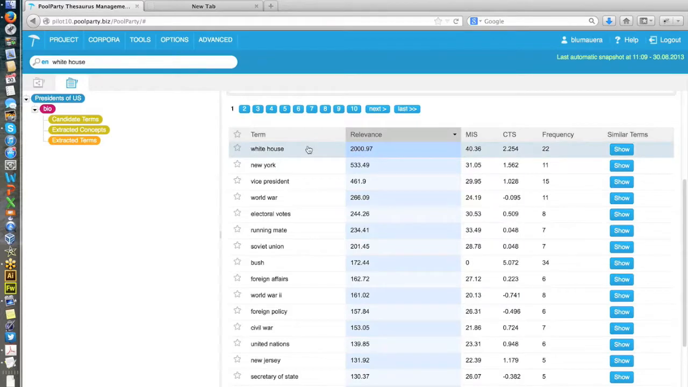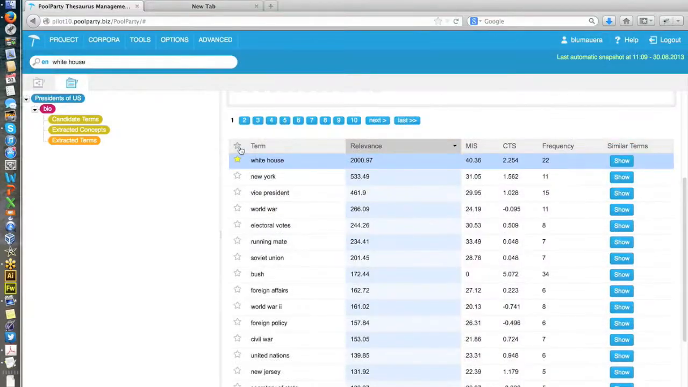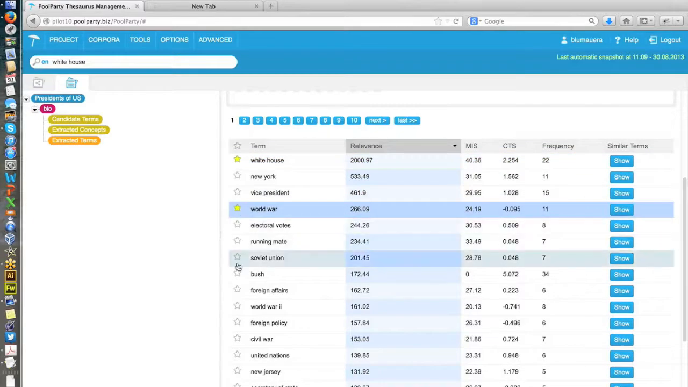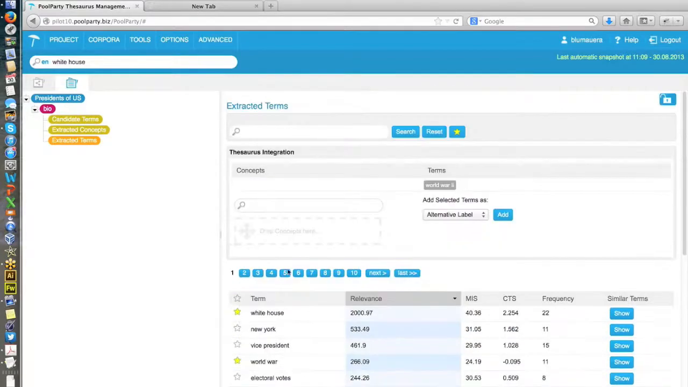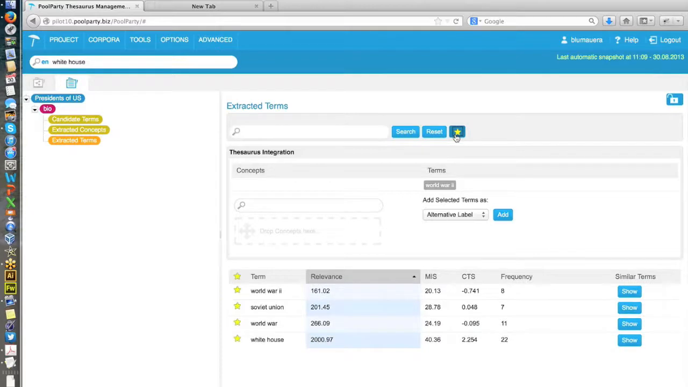So that could be a sign that it should be added to the thesaurus. Therefore I can mark it as important. I could do that also with, let's say, World War or Soviet Union or World War II. So I have now 4 such candidates marked. I can filter them down here right now.